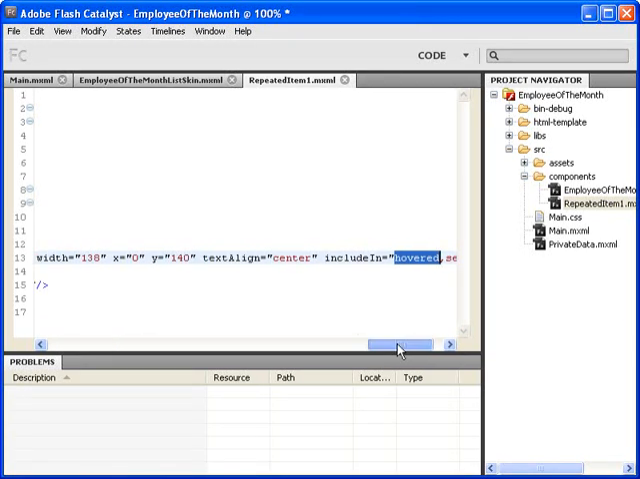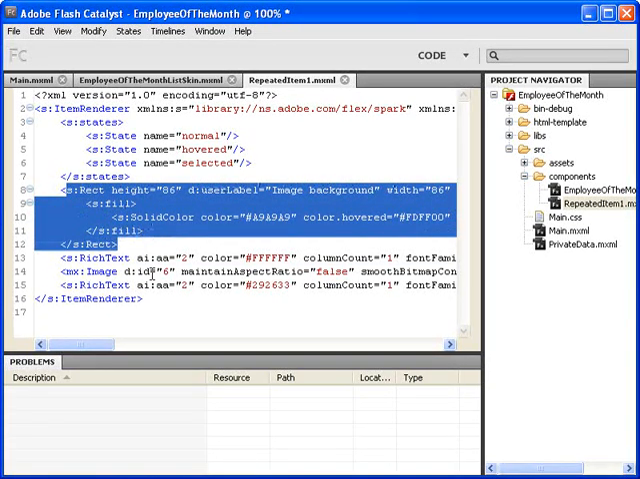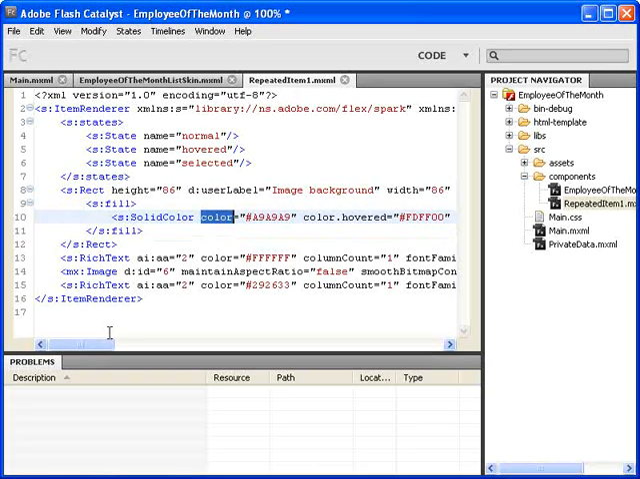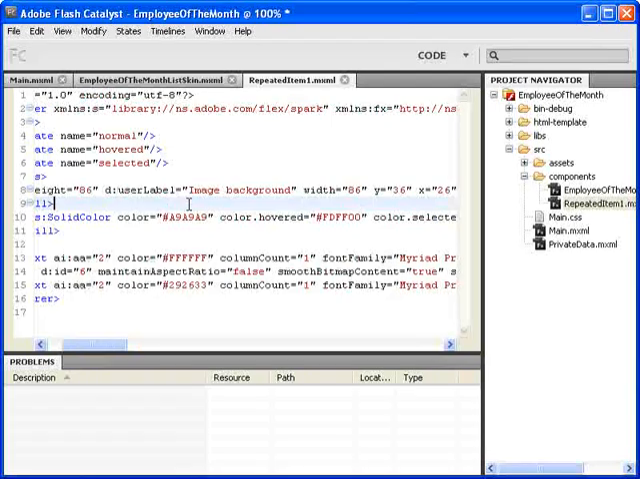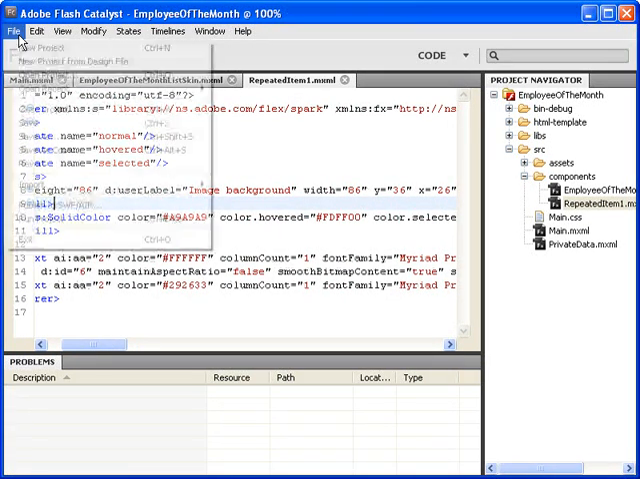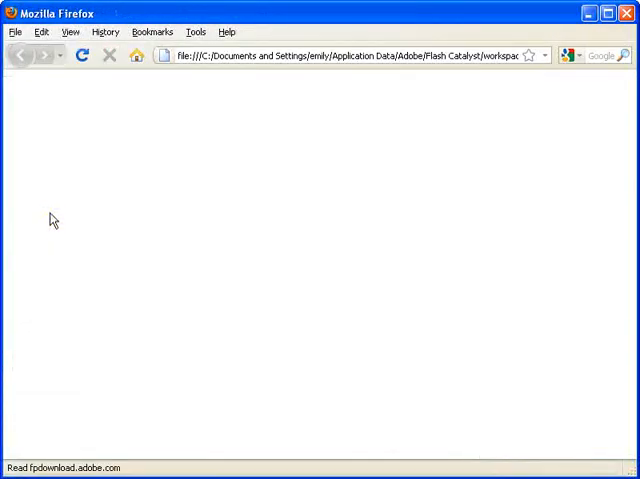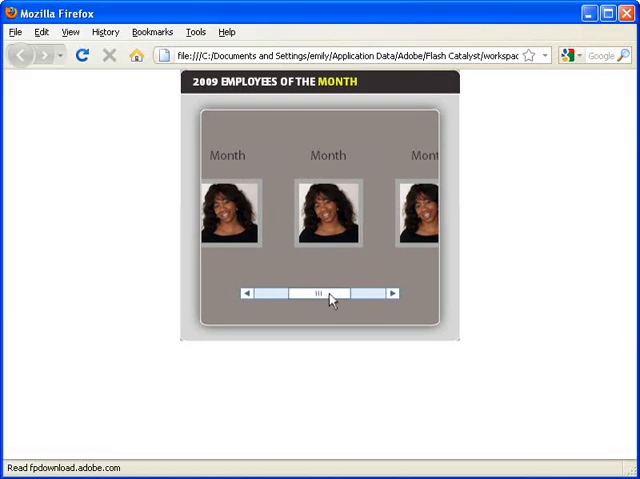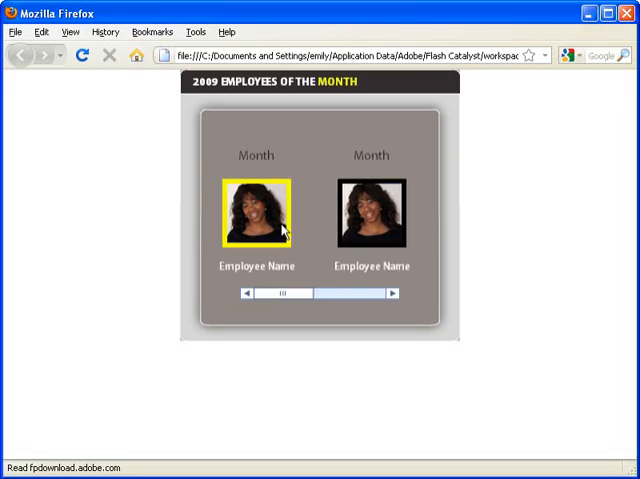Here is the code for the rectangle shape behind the image. You can see that the color value is yellow for the hovered state and black for the selected state. When I save the file and run the application, you can see that the scroll bar still works and that each of the states has the proper background color for the image, but the items are still moving around.